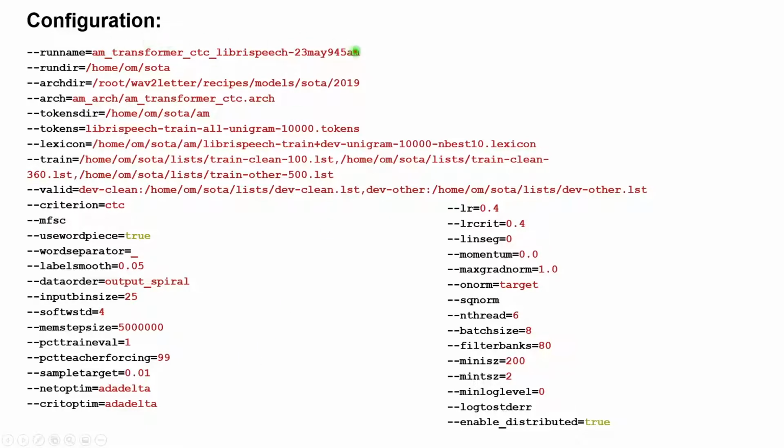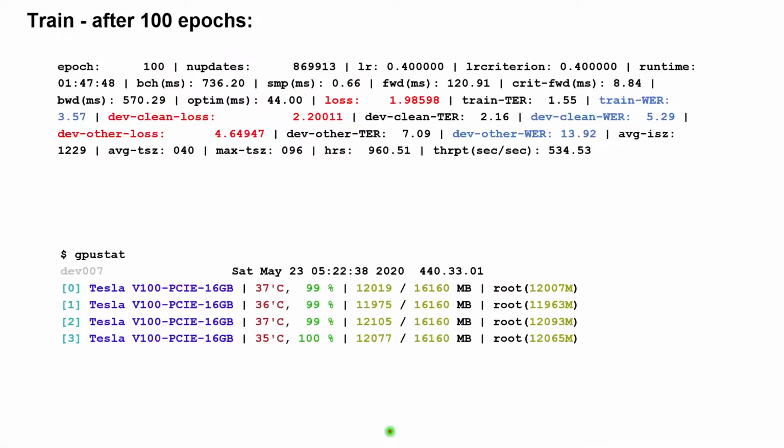And basically you give a run name, so each run you do will log what happened during that particular session in that directory. And then this is the snapshot which I had taken running on V100 Tesla GPUs. The memory size was 16 GB for each of them, and they're all running well. The thing which I wanted to show here is the train WER was 3.57. The loss was 1.9.